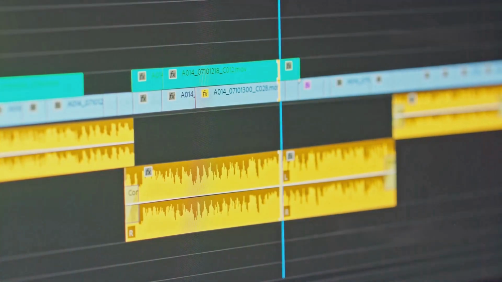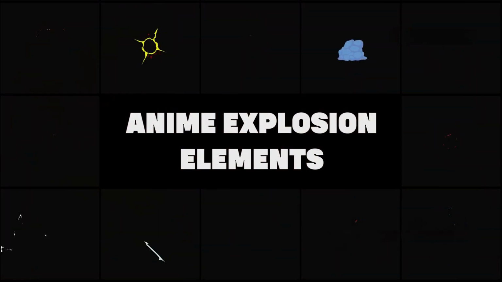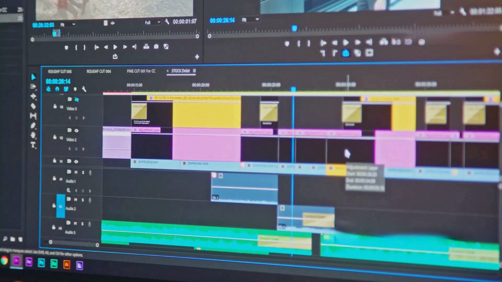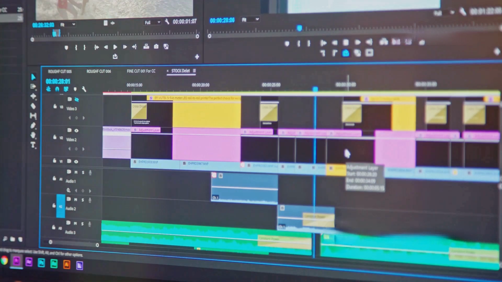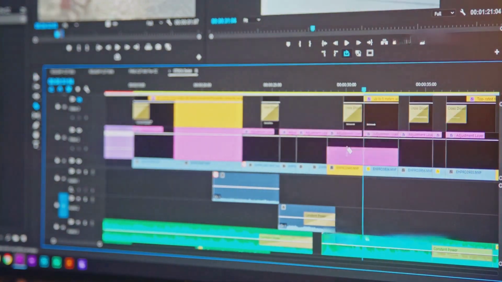This is where you start shaping your story, removing unwanted parts, and keeping the best moments. Adding transitions and effects can make your video more engaging. We'll teach you how to use these tools to enhance your footage without overdoing it. Audio is just as important as video. We'll cover the basics of audio editing, including how to adjust levels, add music, and sync sound with your visuals.